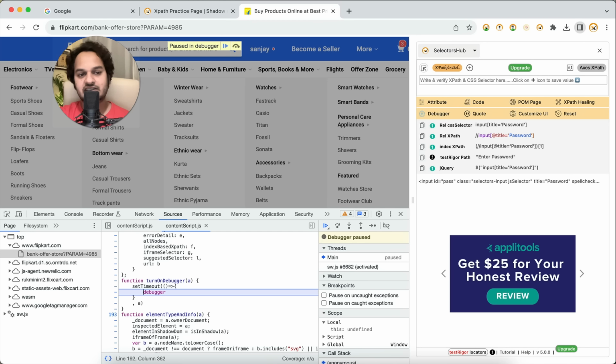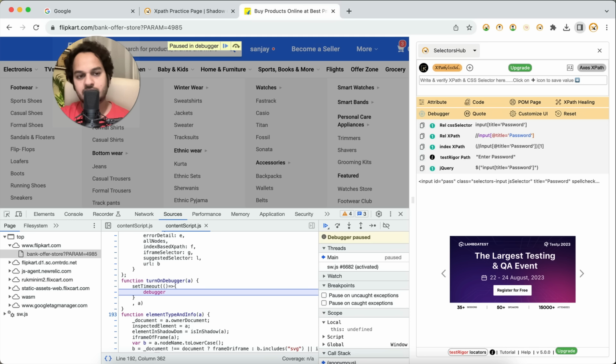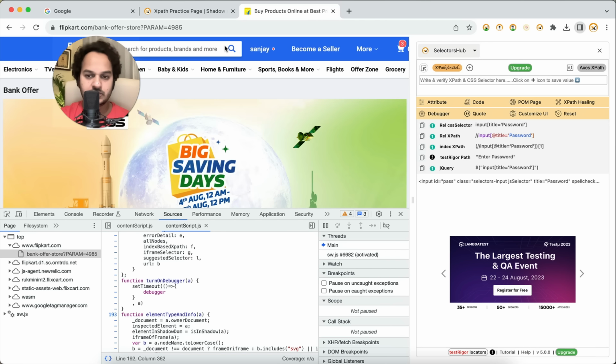Now you see that this drop down is held by SelectorsHub. Now you can just click and inspect any element, or whatever action you want to perform, you can perform on it. So this is how you can use the debugger feature. Though we recommend that you all use the debugger feature in the SelectorsHub DevTools panel if you want. That way it will be better.